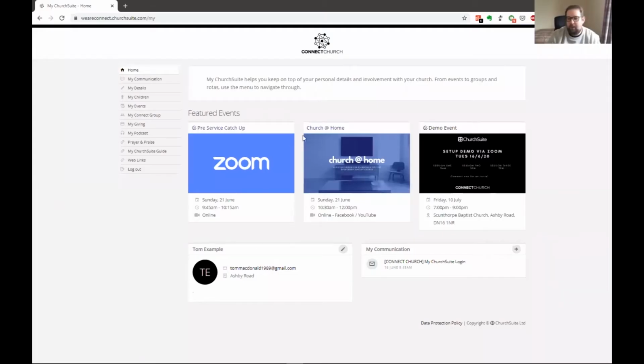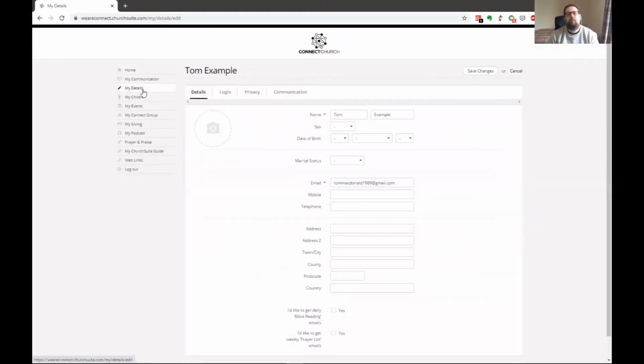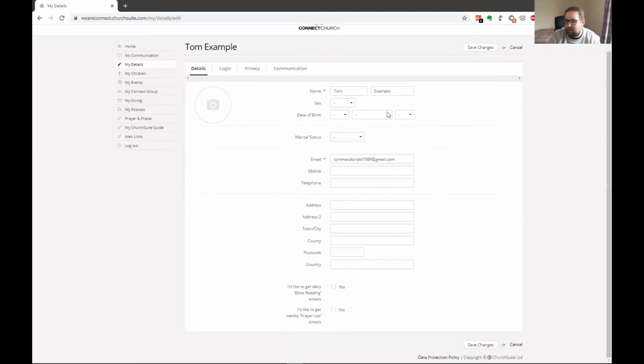And hopefully this is now a little bit more of a familiar page. It's just this home page. Remember, I've created a kind of fake account using the name Tom example to do these demonstrations. So if I go to my details, this tab here on the left-hand side, it shows that the information held about me in this fake account on the database is very empty. It's got my name and my email address, and that is all.